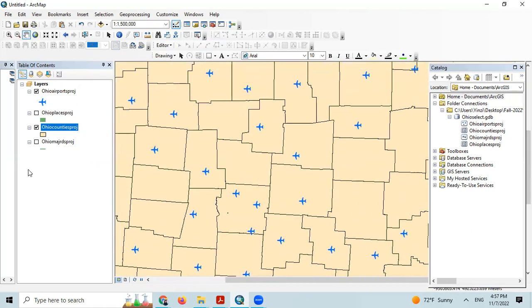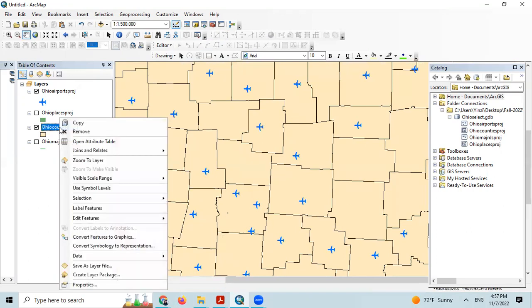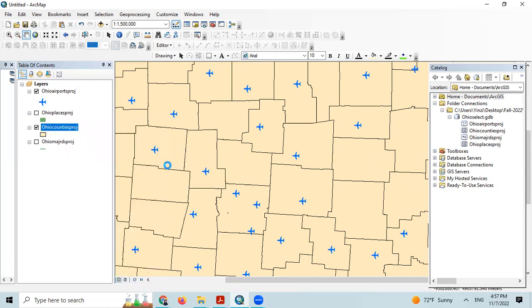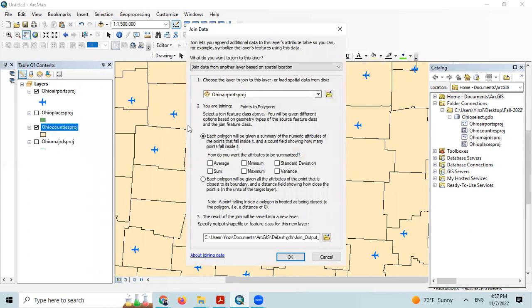We want to do the spatial join. So right click the Ohio County layer, and then select Joins and Relates, and then select Join. And then here, choose join data from another layer based on spatial location. Make sure you choose the spatial location here, and then choose the layer to join to this layer. So we want the airport.